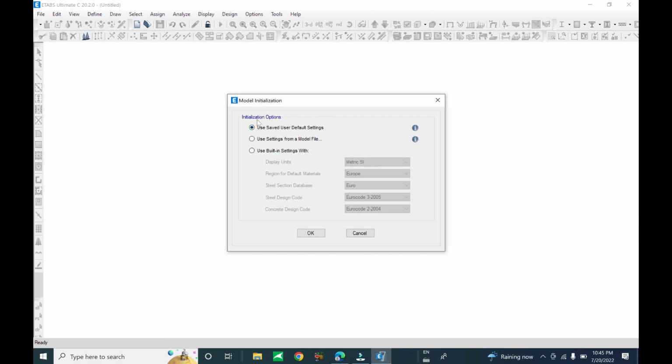On the first page, you can use the existing material and existing sections from the previous project. If you want to save your time and don't want to create new sections, new load combinations, or new materials, you can import them directly by using the option, use settings from a model file. If you click OK, it will load the existing file. You can double click to open that existing file to import material, sections, load combinations, etc.